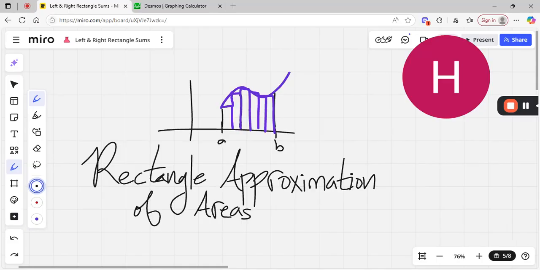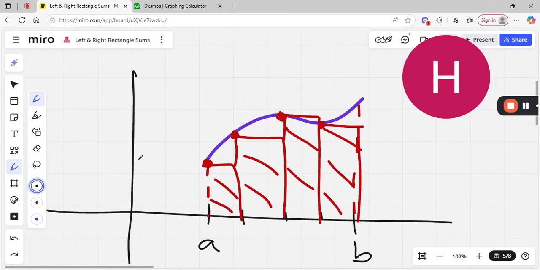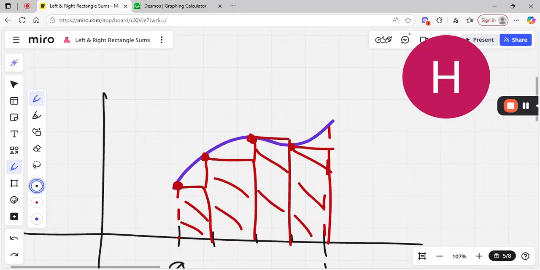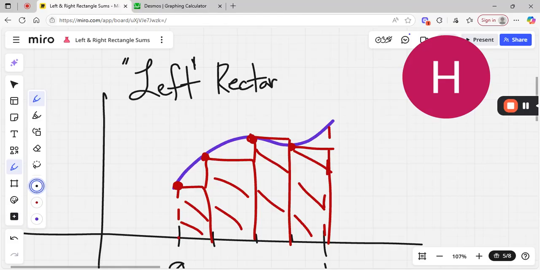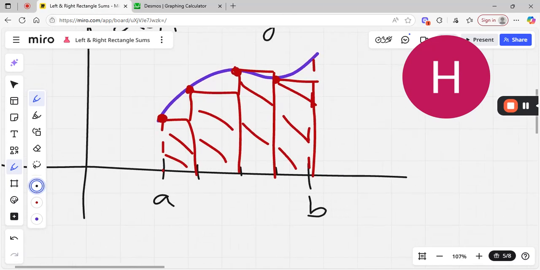Okay. So again, we're going to take a look at our friendly function. And here we're going to look at something called left rectangles. Now I need to be really clear what I mean by left rectangles. They're obviously different from right rectangles, but how are they different? Well, on each of these rectangles, we have a width, and it's the same width for every single rectangle. Delta x, delta x, delta x, and so on and so forth.